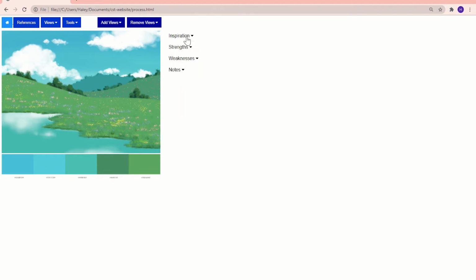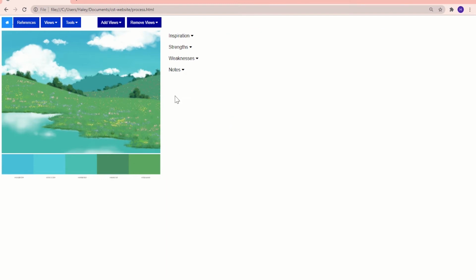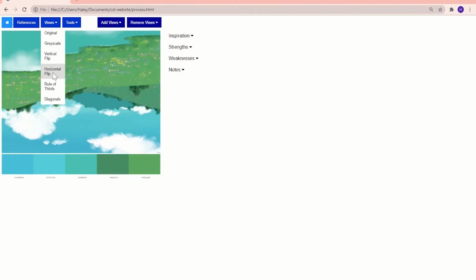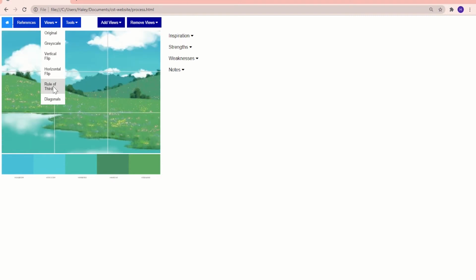The toolbar incorporates several different features that allow the user to reflectively engage with their painting and painting process. First, the References button allows the user to view any images they used as inspiration. Next, the Views drop-down menu allows the user to view their painting from different perspectives by applying filters, transformations, and overlaying common composition guidelines. The original version of the painting can then be easily restored.